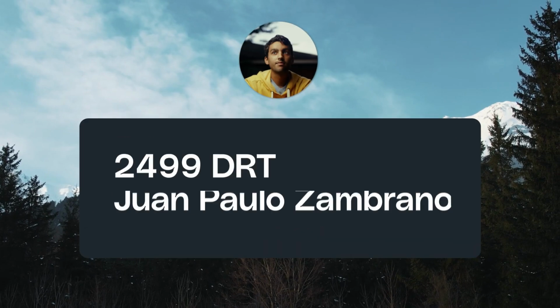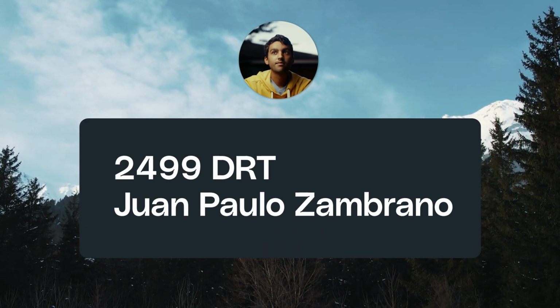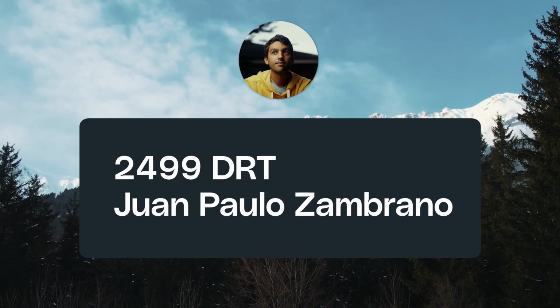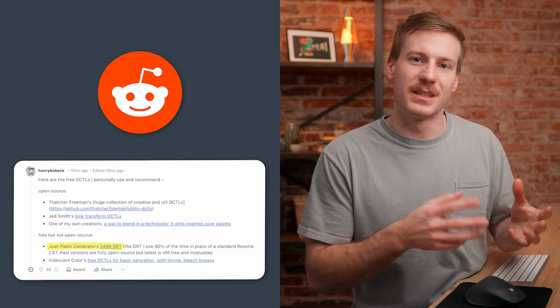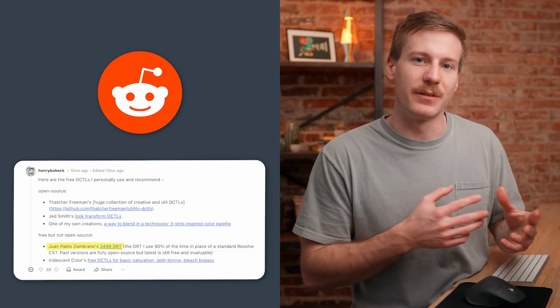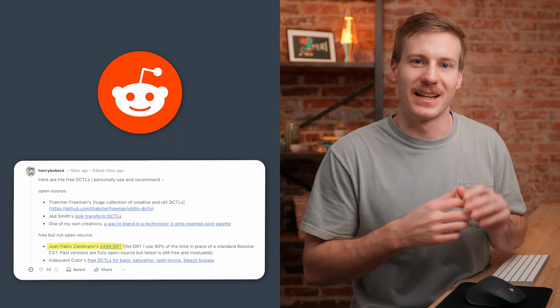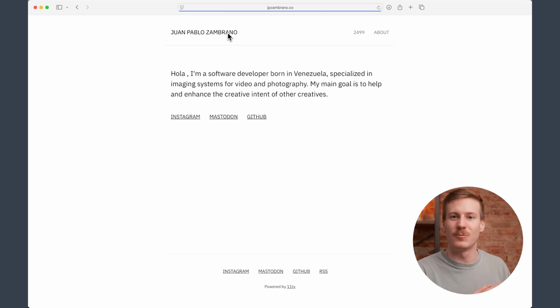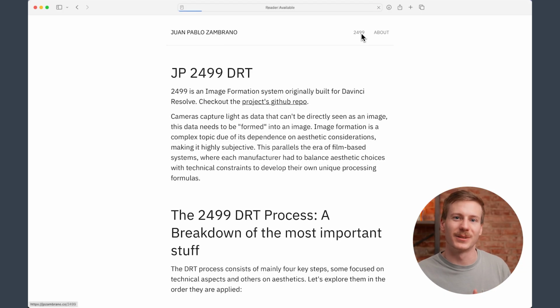And next up, Reddit pointed me towards a free color tool that might just completely change how you grade in Resolve. A handful of Reddit users specifically recommended the free JP2499 DCTL, so I tested it myself, and quickly it became one of my go-to tools for setting up a clean, repeatable color pipeline in DaVinci Resolve.